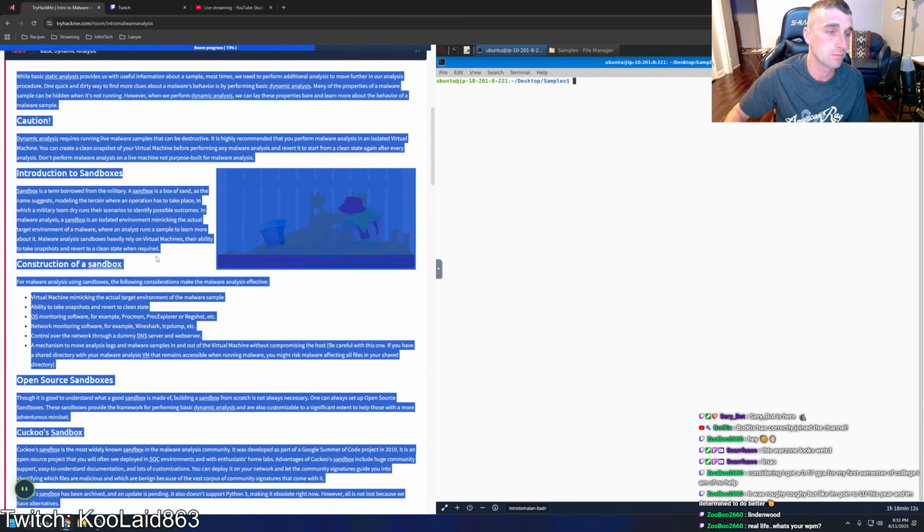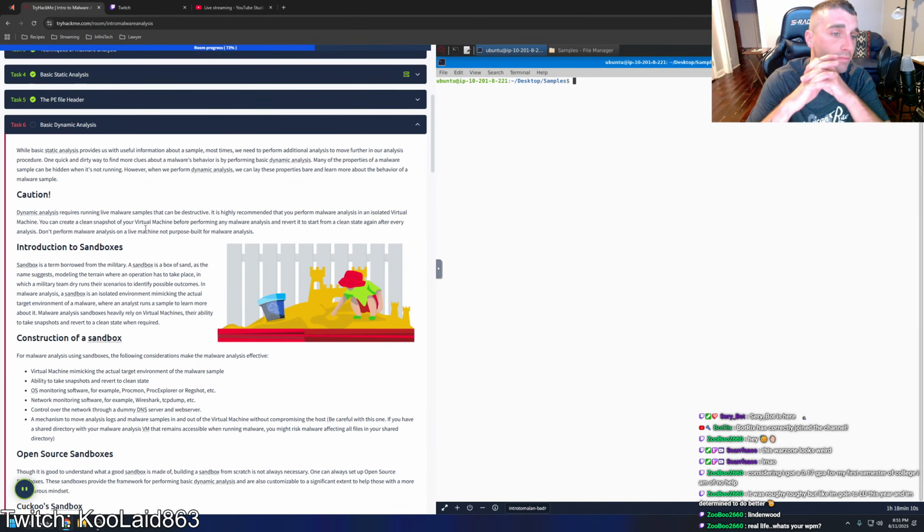While basic static analysis provides us with useful information about a sample, most times we need to perform additional analysis to move further in our analysis procedure. One quick and dirty way to find more clues about a malware's behavior is by performing basic dynamic analysis. Many of the properties of a malware sample can be hidden when it's not running. However, when we perform dynamic analysis, we can lay these properties bare and learn more about the behavior of a malware sample.